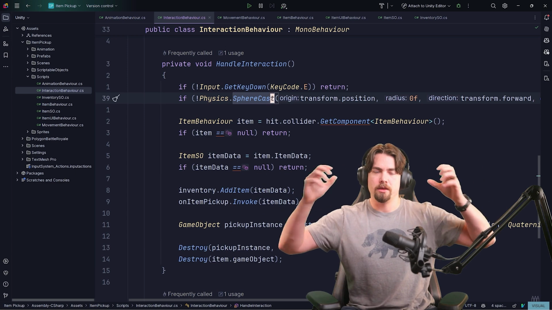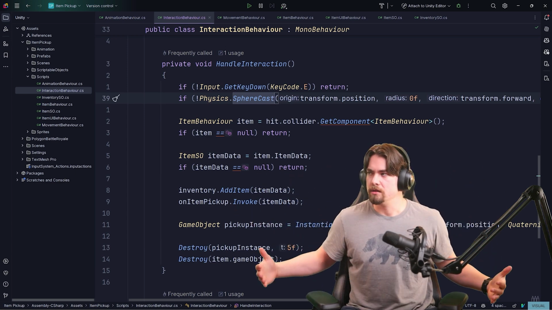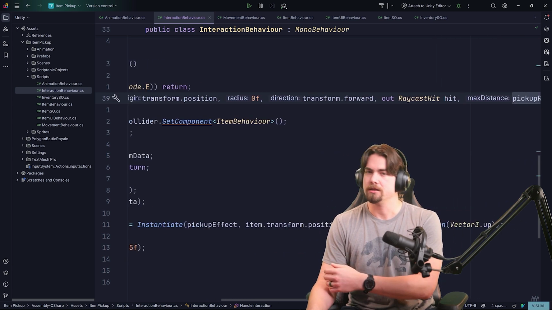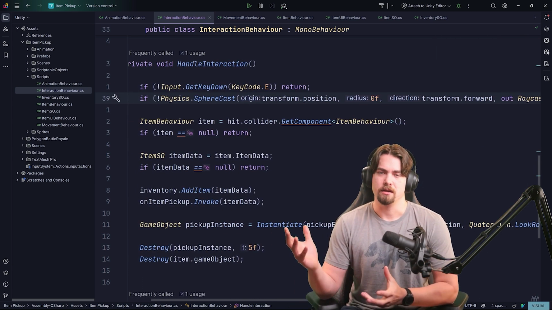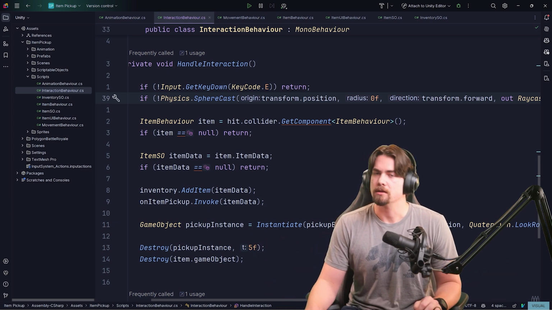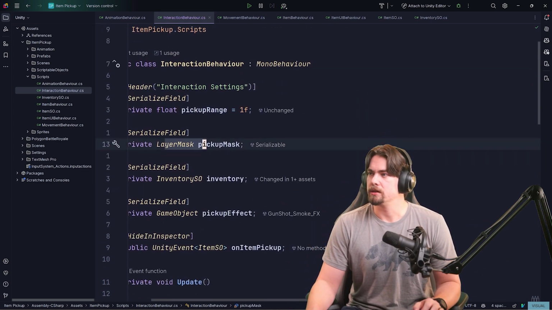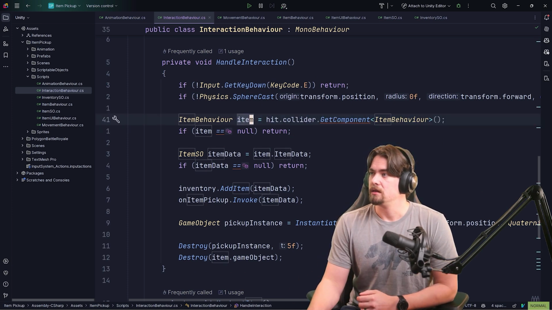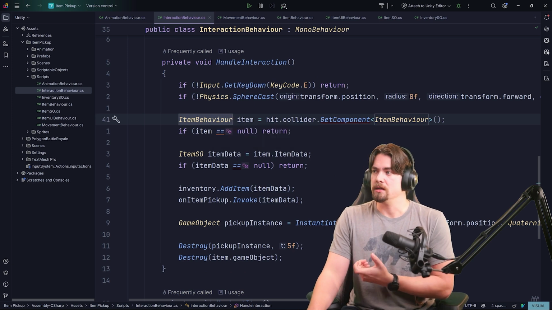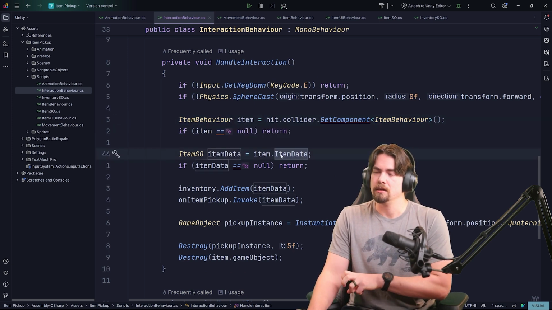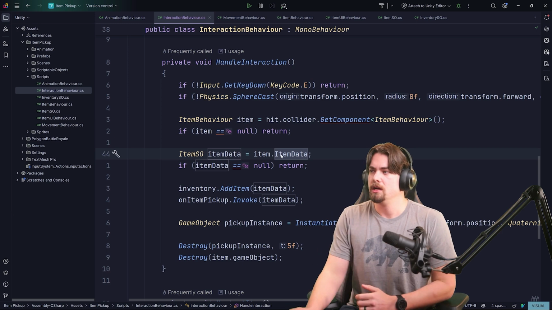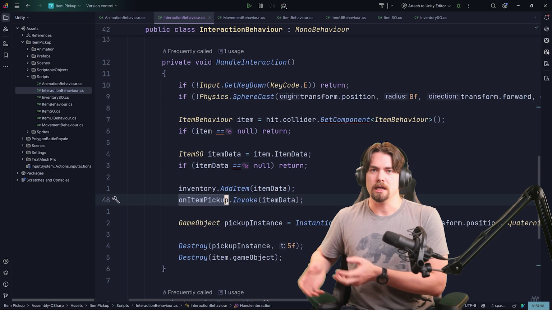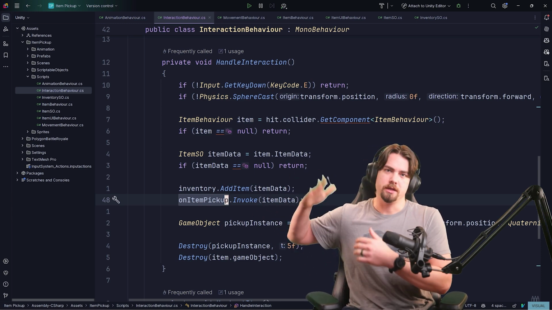So it's like basically just throw a sphere around us to see if within a radius of between 0 and our max distance, which is our pickup range, which is 1 in this case, there's an item to pick up in there with the particular mask that we're looking for. So if we did press E and there is an item there, then we're going to get the item behavior off of that. And then using that item behavior, we can get the item data. We're basically just pulling the data off of that item and then we're adding it to our inventory. And then we're invoking an on pickup item, which basically allows the UI to see, hey, an item's been picked up, I'm going to update the UI.